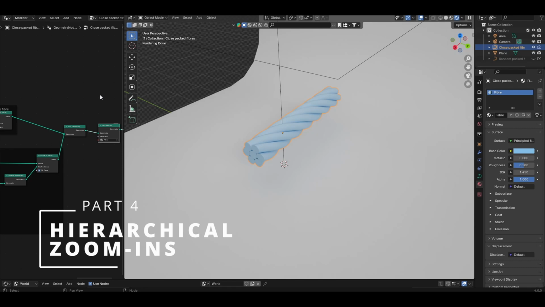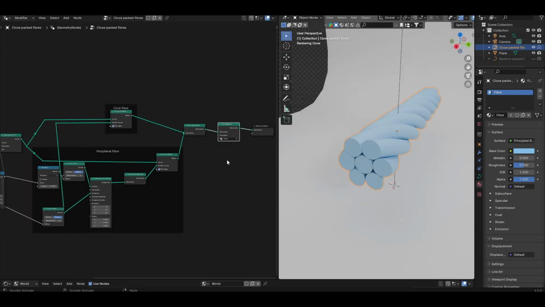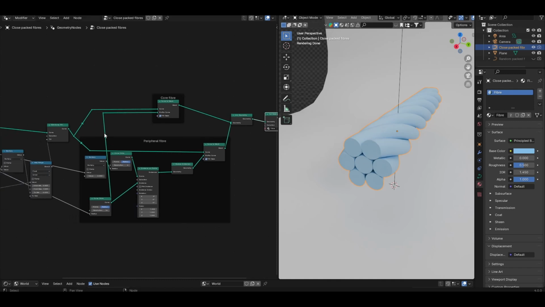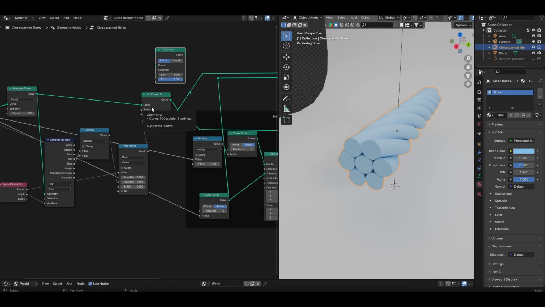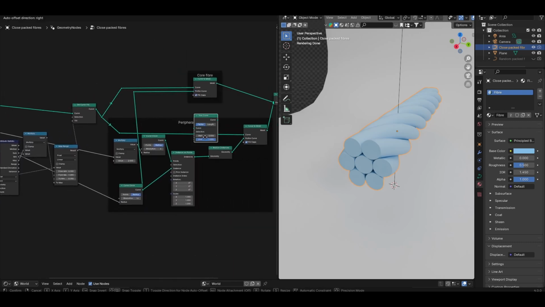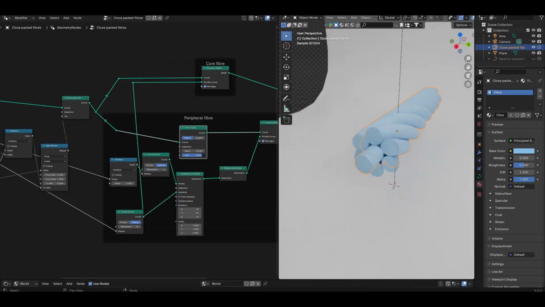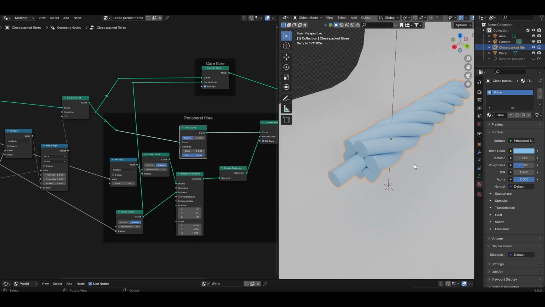Now for the last bit, which is how to illustrate hierarchical structures. I'm going to expand the central fiber to create a zoomed in effect. I'll first need to peel away all of these outer fibers that surround it. So add a trim curve node and place it in the node tree where we generated the outer peripheral fibers. So let's add that here before the curve to mesh operation. Now by bringing down the end value, I can peel away or trim away those outer fibers so we can see what's happening with the core a bit more.